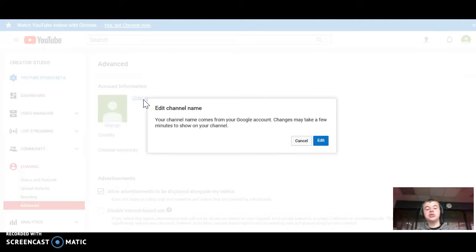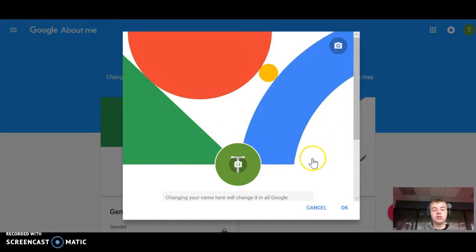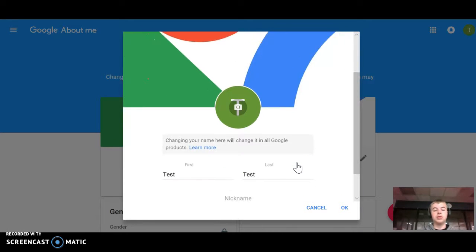Now, changing your name. You press the little change button on the right of your picture. It has a little pop-up that says edit channel name. Your channel name comes from your Google account. Changes may take a few minutes to show on your channel, so it will take a few minutes after you're done with it. After that, this thing pops up. This is the About Me page of your Google email account.